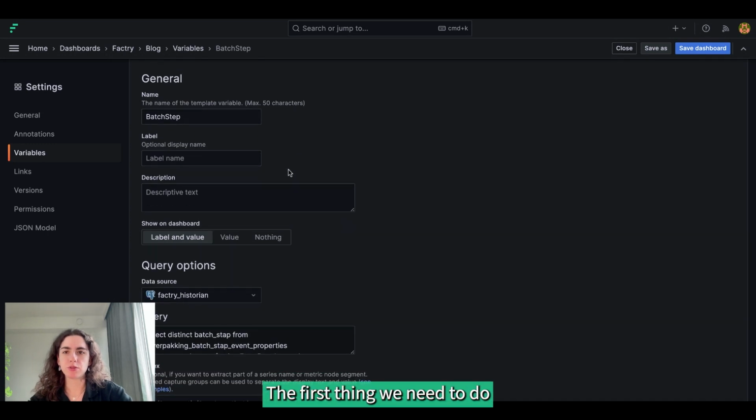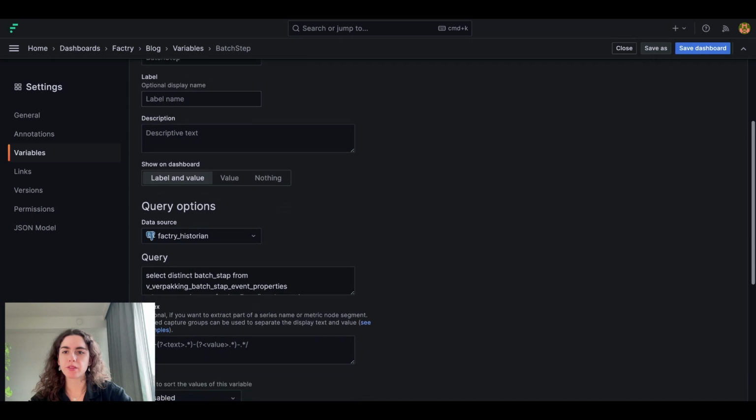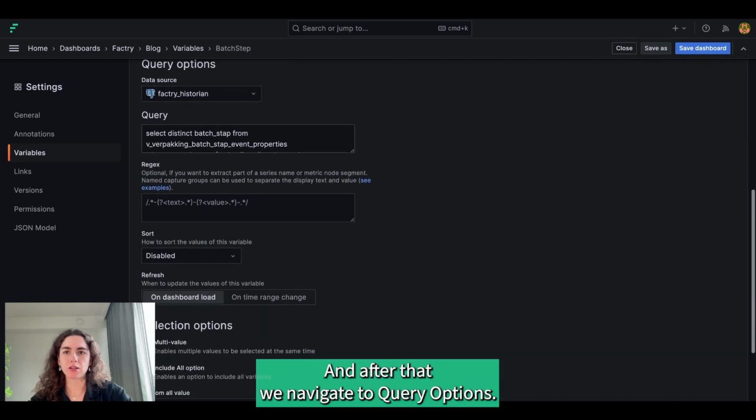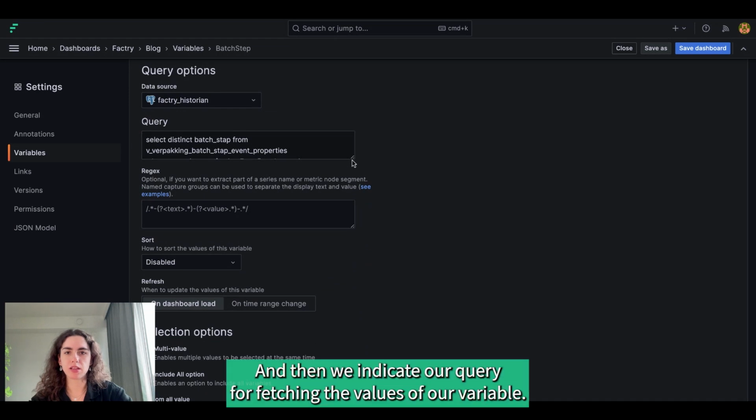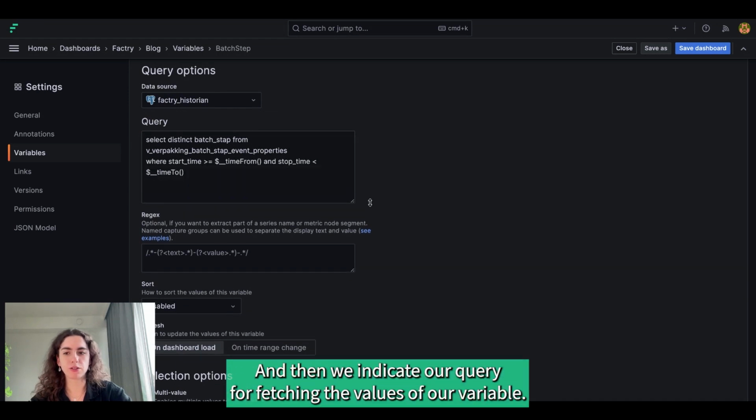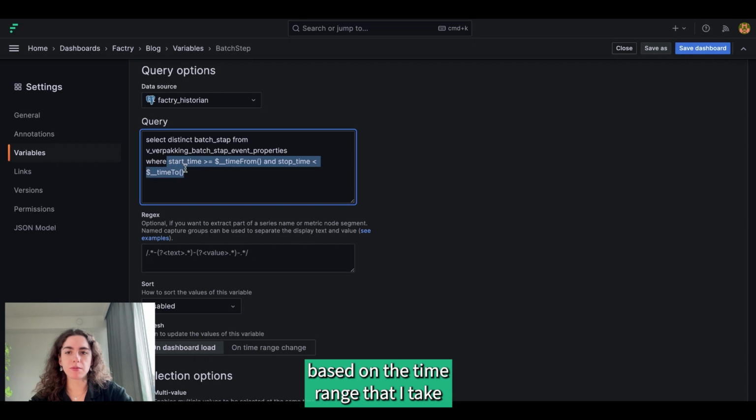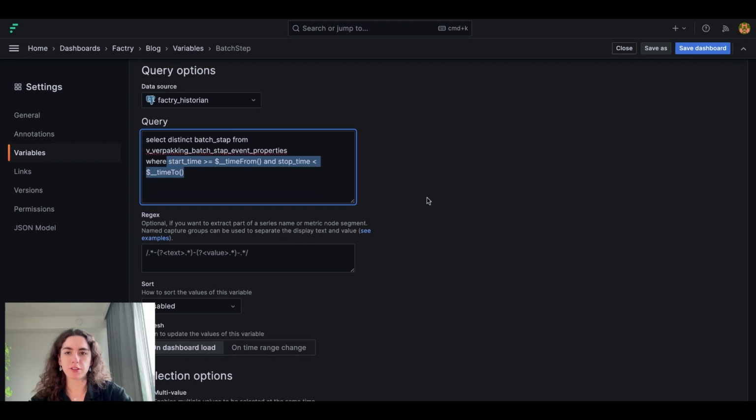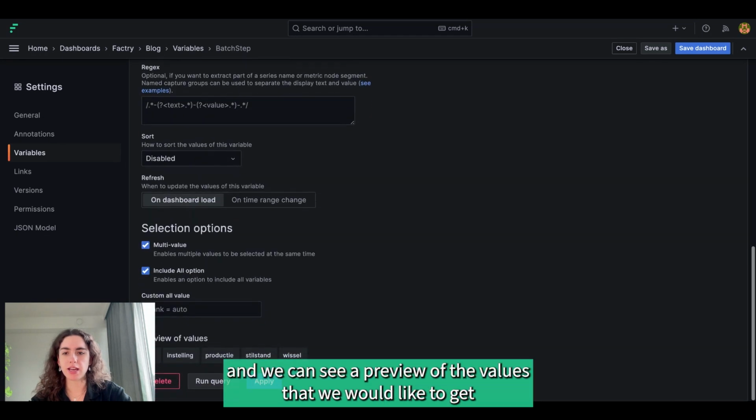The first thing we need to do here is to name our variable, as it's going to be used everywhere. And after that, we navigate to query options, and here we choose our data source, and then we indicate our query for fetching the values of our variable. As you can see, I have filtered my variable values based on the time range that I take in Grafana time range picker.